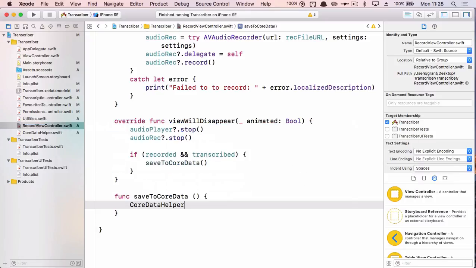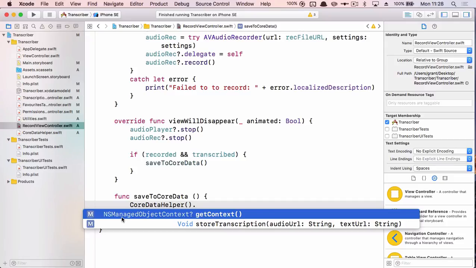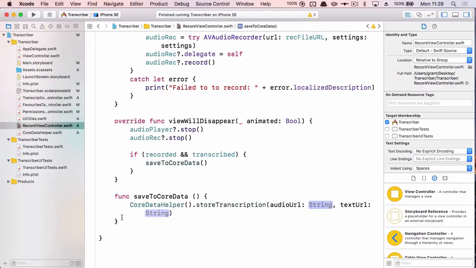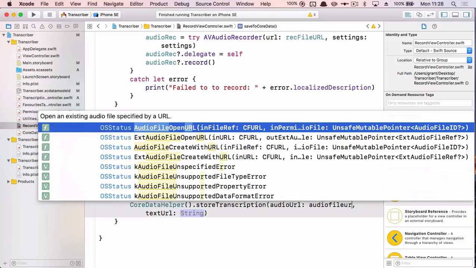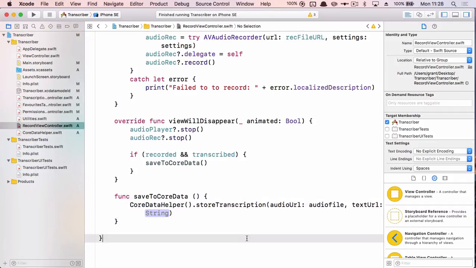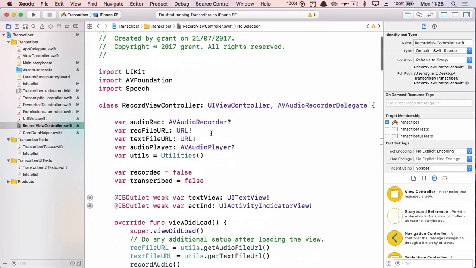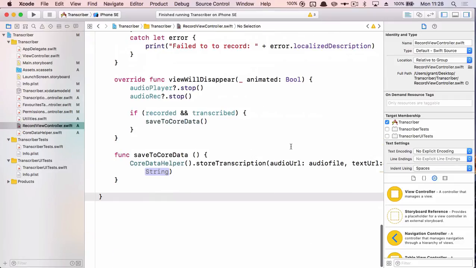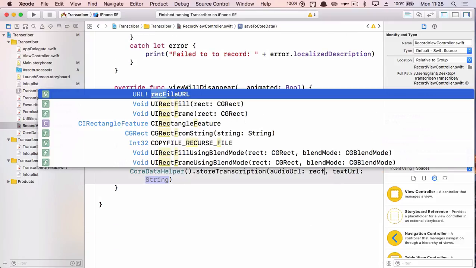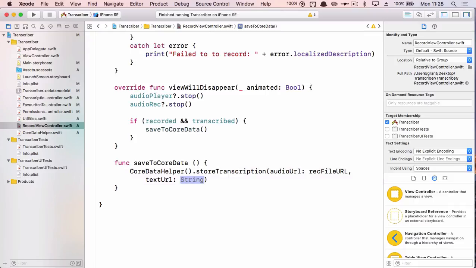So we need to pull up our core data helper instance dot store transcription. We pass it our audio file URL. Now, what did I call this? Let's go back up and see. Audio, recorded file and text file URL. So there we go. We simply store all of that.